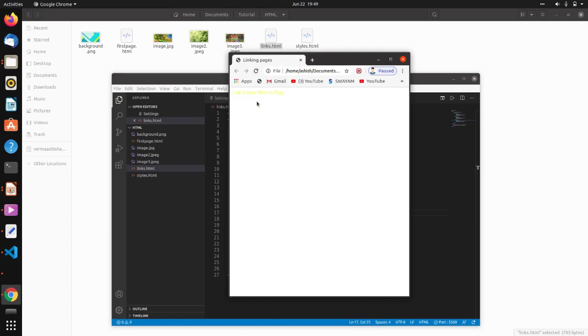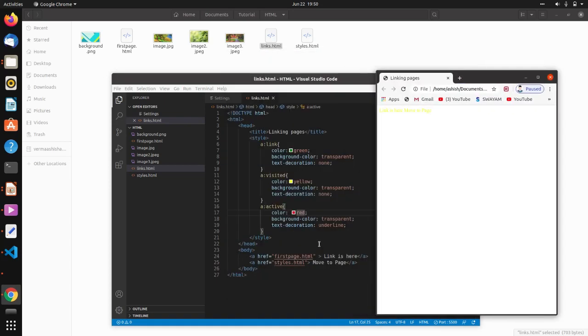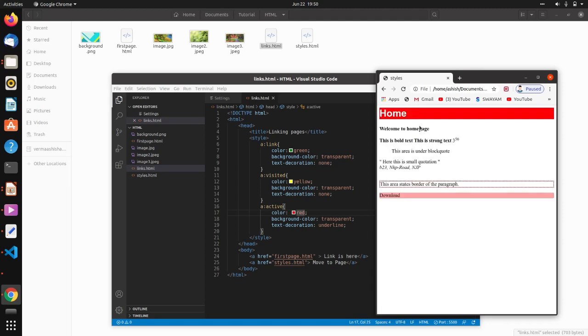So here we are now seeing that the visited page is yellow and the link page will be green. We have visited link A, so it is showing the visited color. Just on clicking you will see the red color. Click on it, and you will move to styles.html.